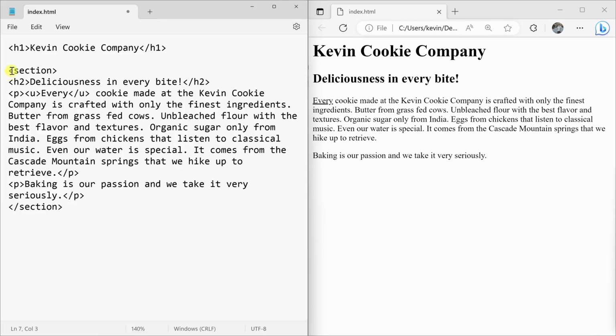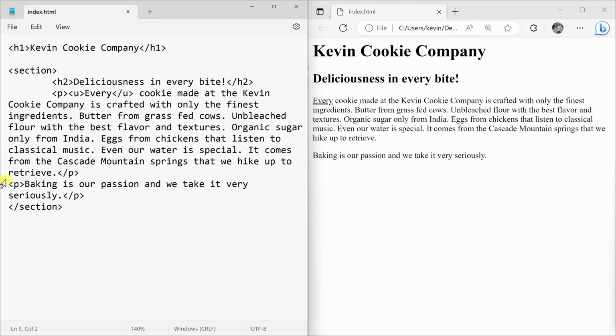Now, it's a little hard to know that all of these other elements go within the section element. To make all of your HTML more readable, I also recommend using indentation. So here, I'll indent this out, indent out my paragraph, and also indent out this paragraph.